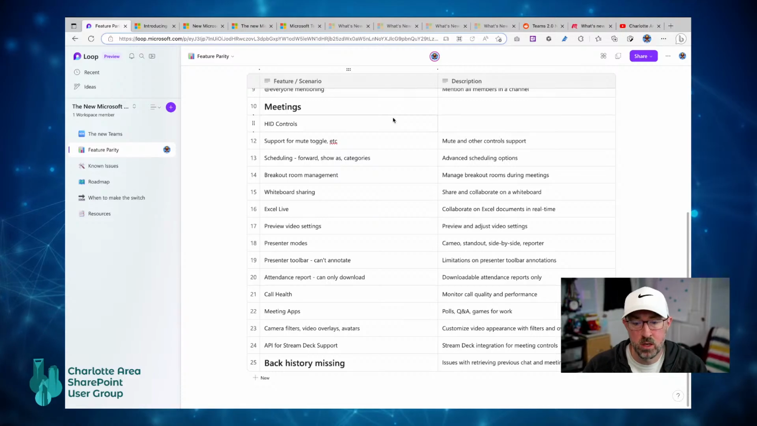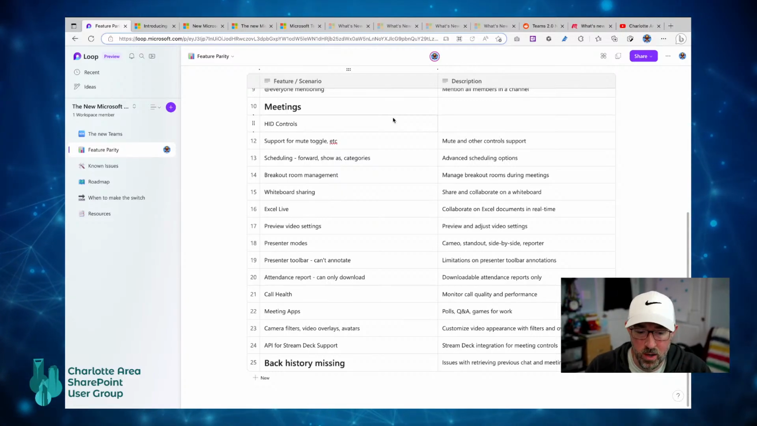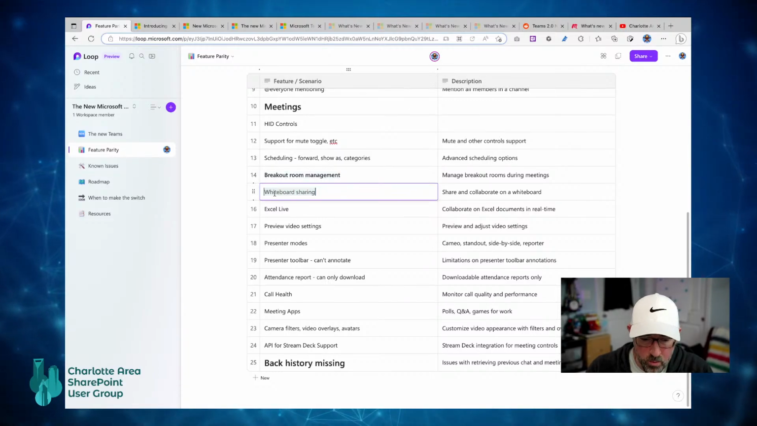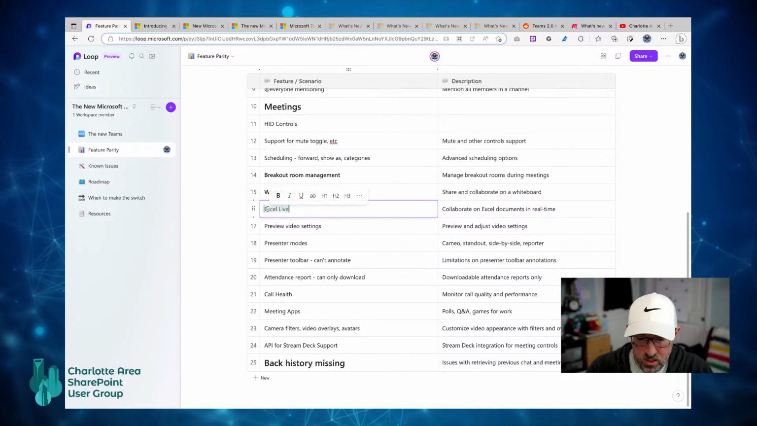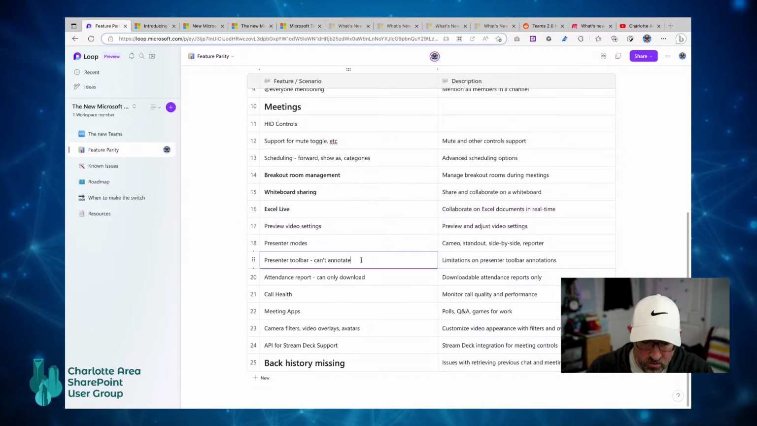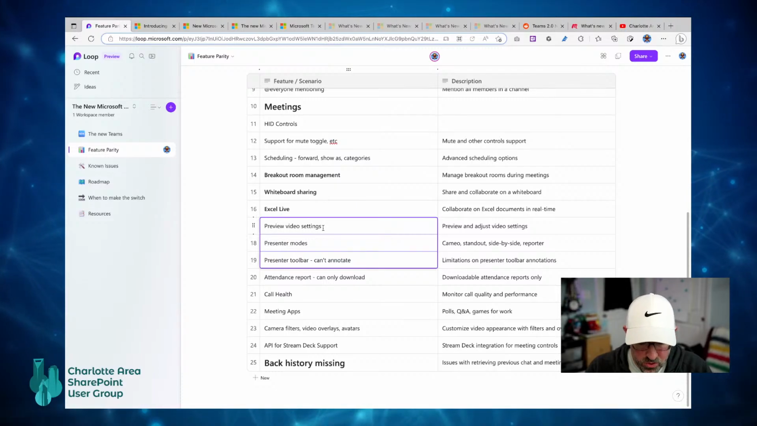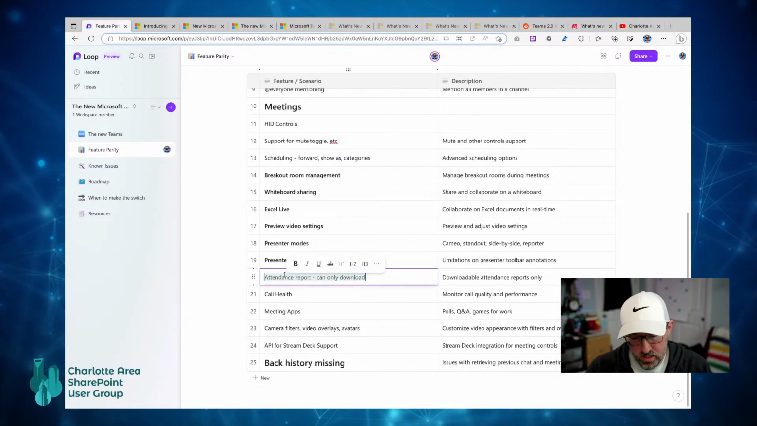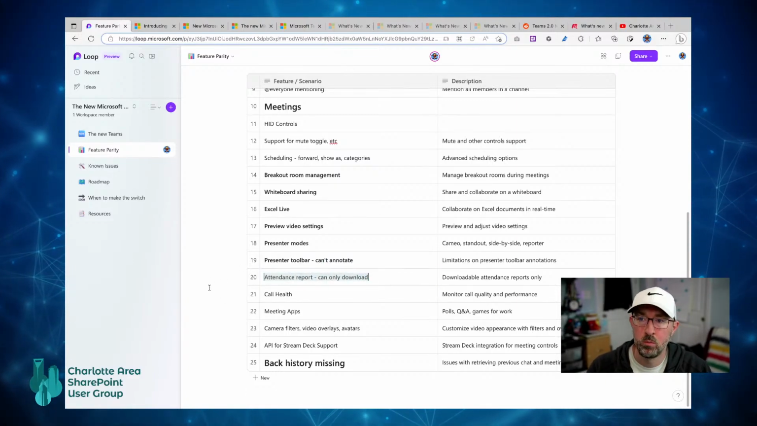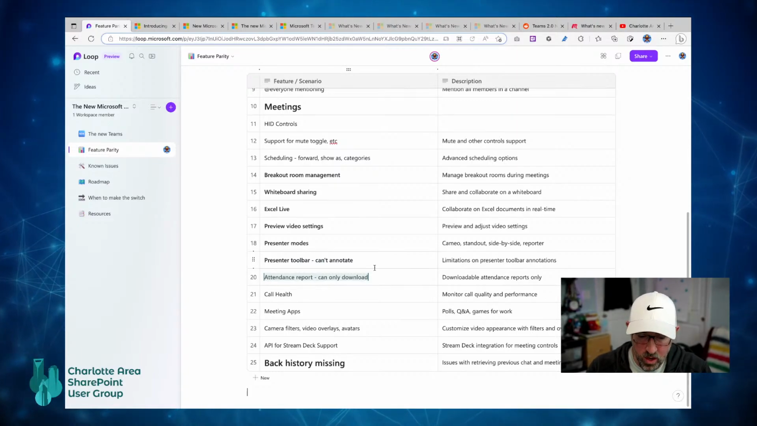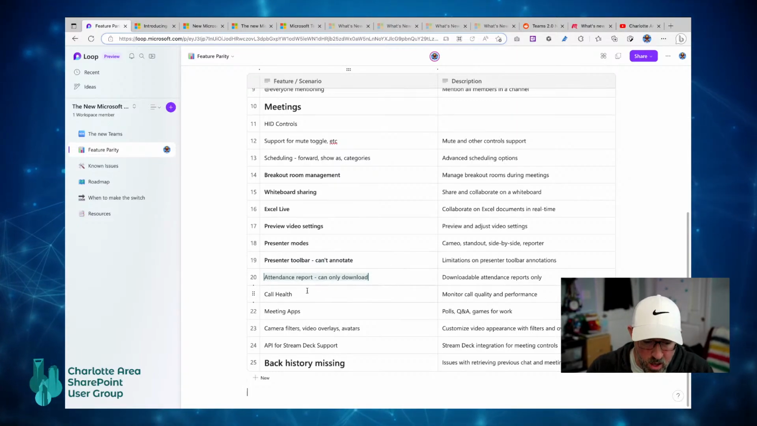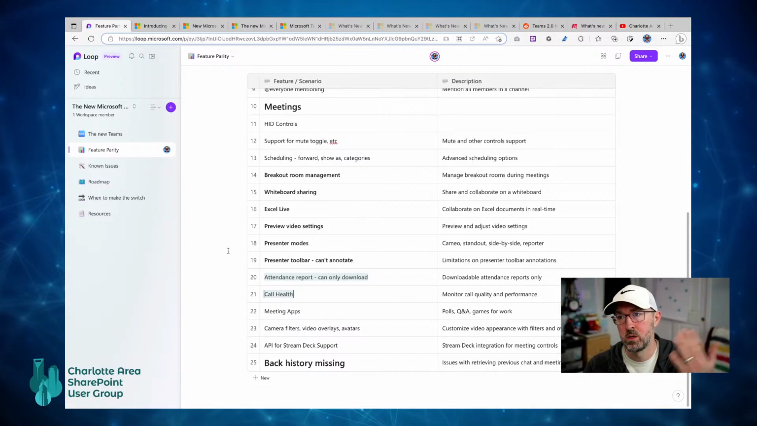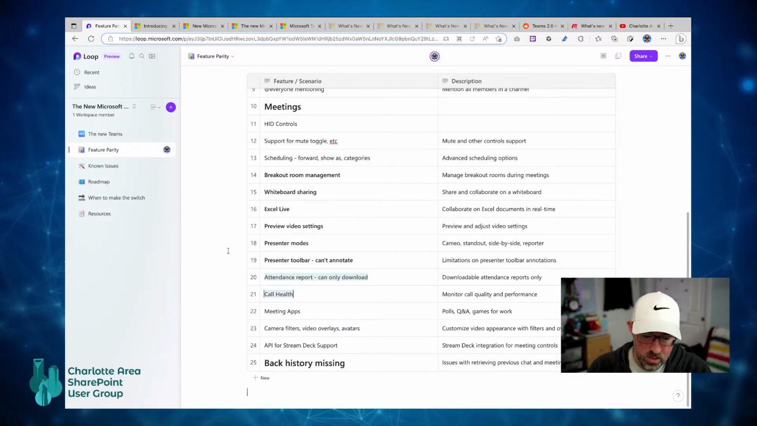Now you're probably wondering about some of the other features, other things that might not be there. So I do want to point out breakout rooms are not currently supported. Whiteboard is not currently supported. We already mentioned Excel Live. That's not currently supported. The various presenter modes, those are not supported currently. The attendance report's actually limited. You can download, but the attendance tab with some of the details that we've gotten recently are not there. Another thing that's not there is the call health. So if I'm in the call, going to the more options menu and being able to see the call health is not currently there.